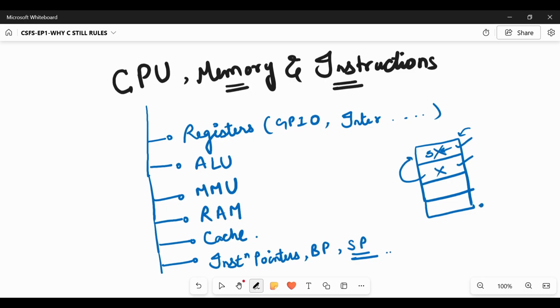Initially the base pointer and stack pointer will be here, pointing to the top of the memory location. When we have allocated the 16 bytes of memory, the stack pointer will move here.